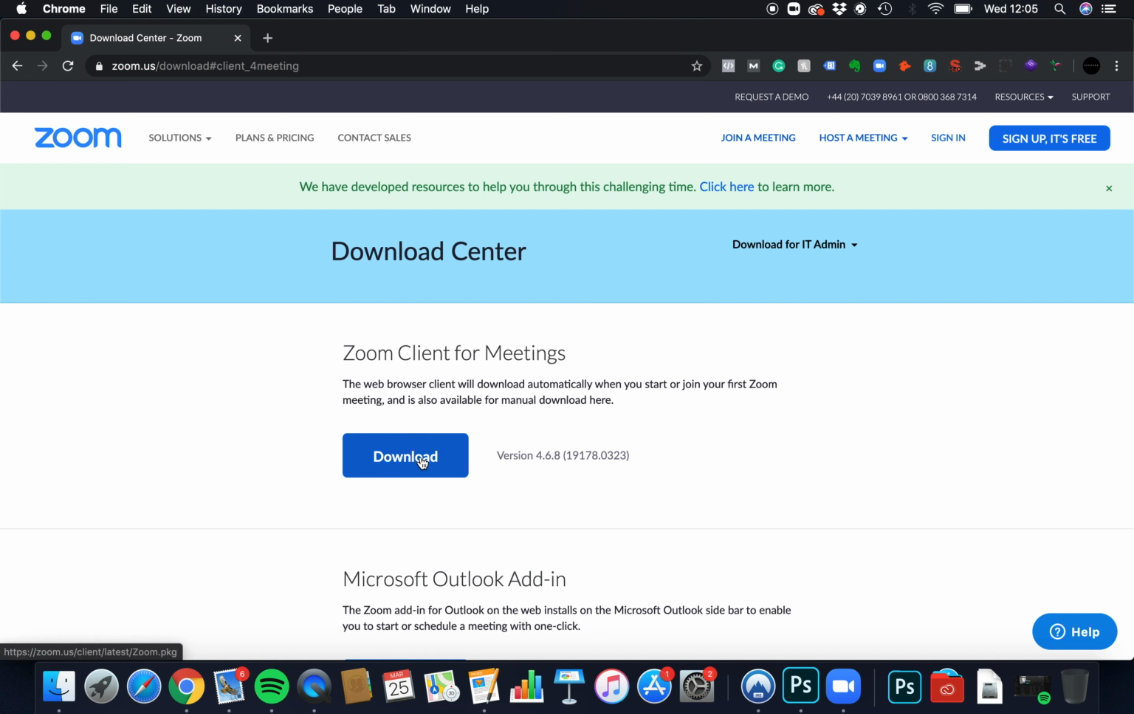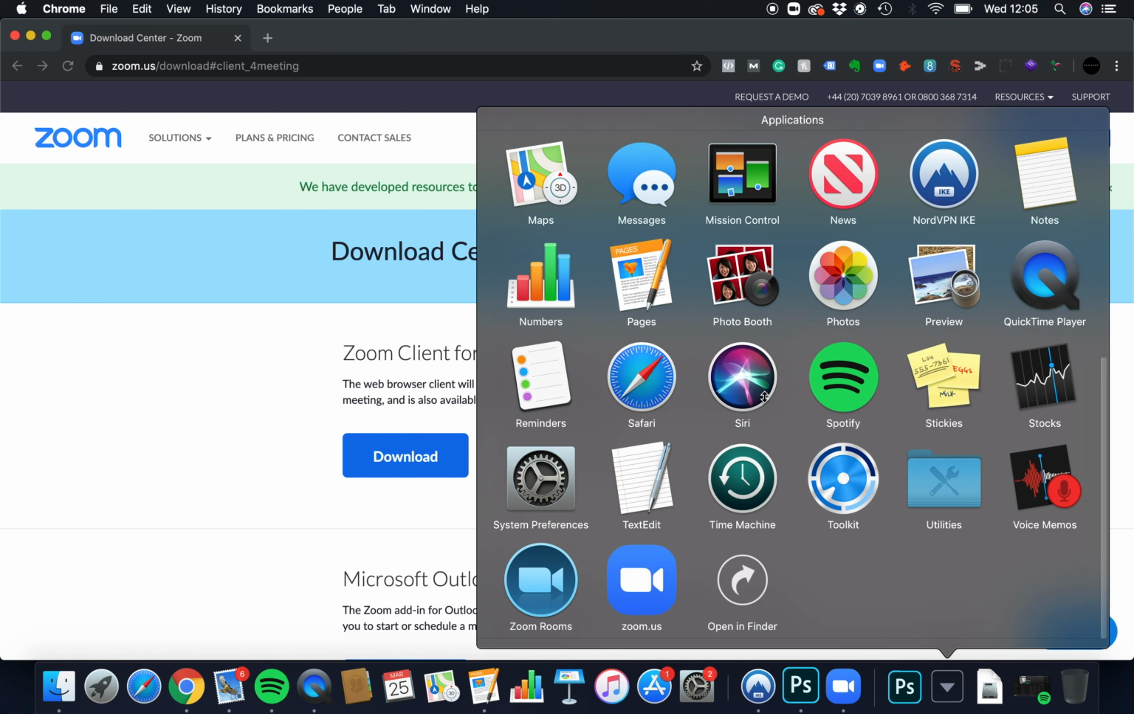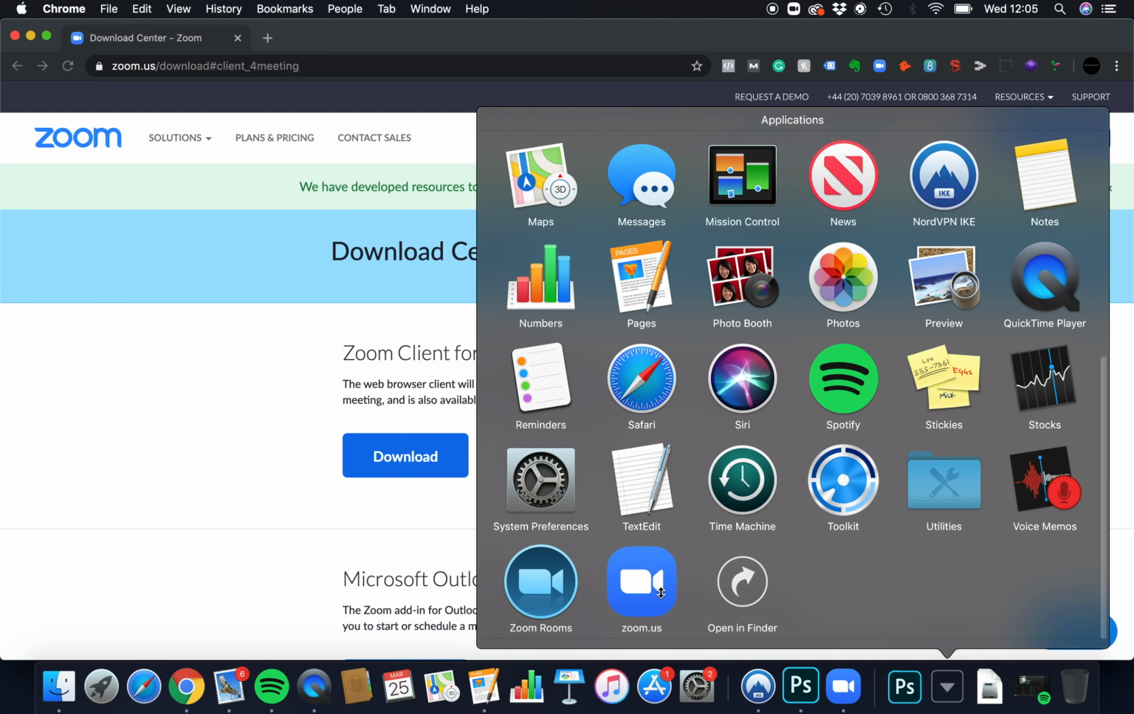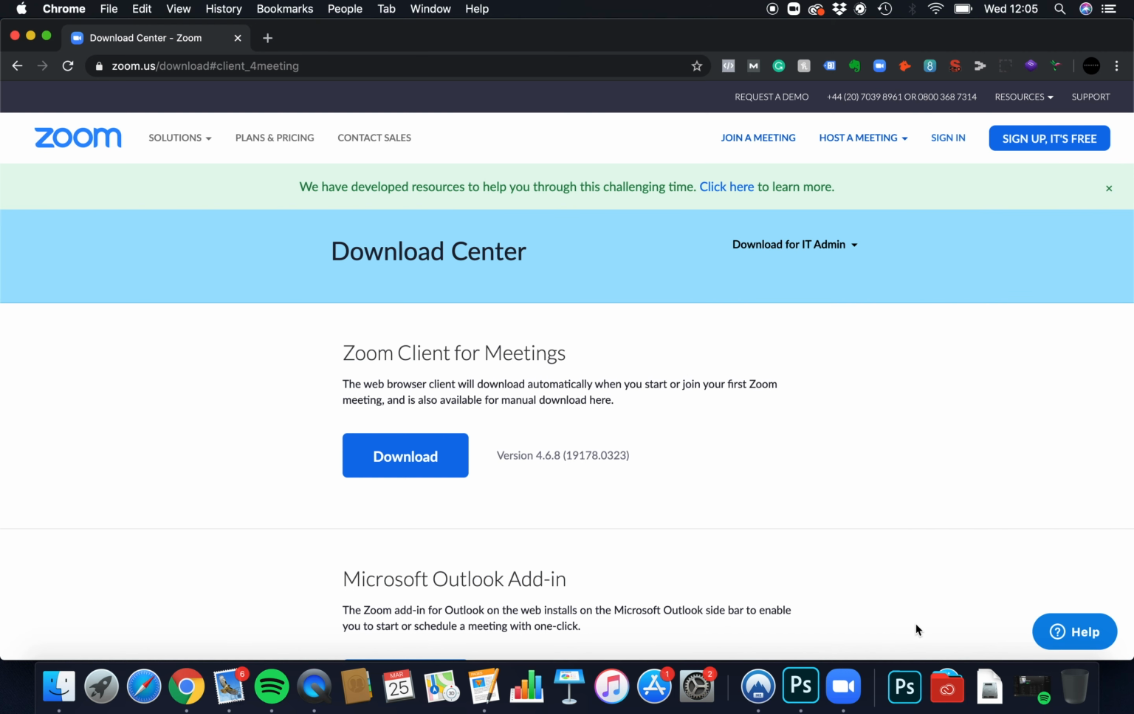So if you click that, download that, that'll download it to your computer, and then when you install it, for me, because I'm on Mac, it will be in my applications. If you're using PC or something, it might be in your start menu. So you'll have the actual application on your computer. When you're ready to either join a meeting or set up a meeting, what you're going to do is open the app. So it's going to be the zoom.us app or the Zoom meetings app.